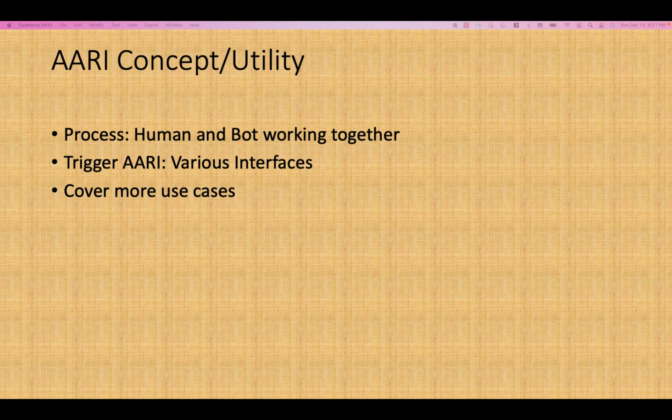AARI gives the utility that we can leverage for a task. It's like moving from task automation to process automation. We can also call it a human-in-the-loop type of process. There are various ways you can interact with AARI.